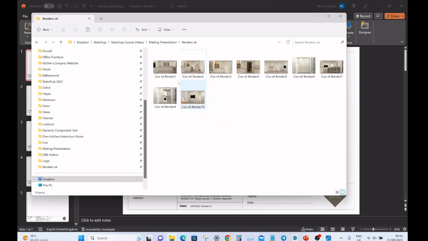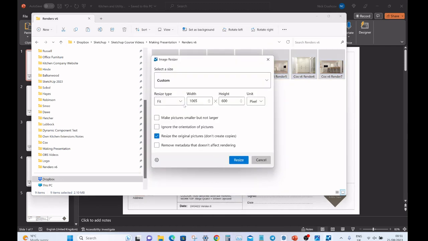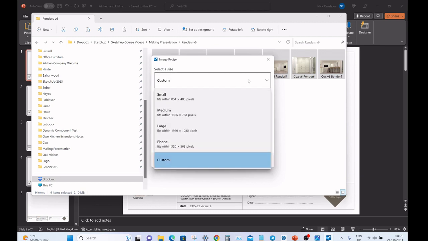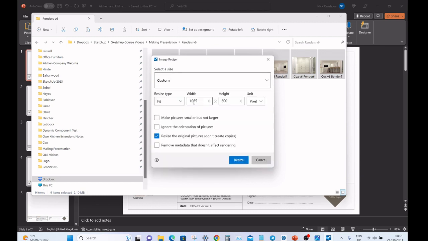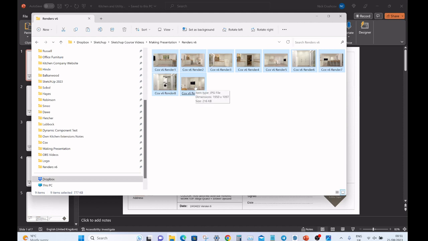And to resize multiple images quickly, I have a really good app from Microsoft called PowerToys, which I will touch upon in a minute. So just highlight all of the renders, right click, and then click on Resize Pictures, which will be installed if you have the PowerToys app installed. And on the selector size, select Custom, and then you want width 1065 by height 600 in pixels, and the resize type to be Fit. I just click Resize original pictures. Don't create copies, but you can choose what you want. Hit Resize, and very quickly, that's everything resized.